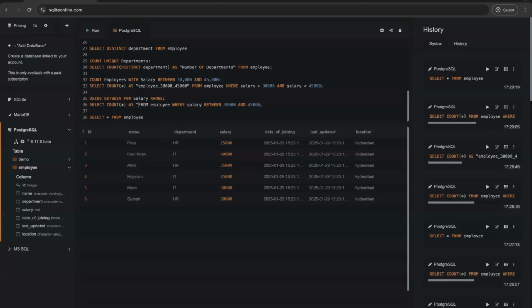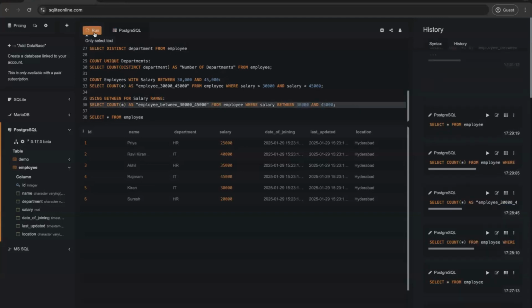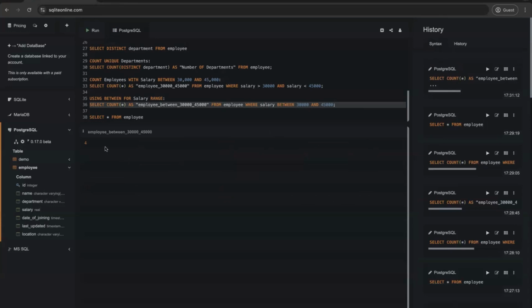So let me provide the alias to get our data more readable. You can say the employee between the range of 30,000 to 45,000. So now it's readable. So you can say 4. So like that, these are the uses of the count function in our SQL.